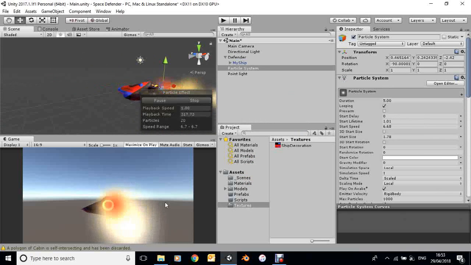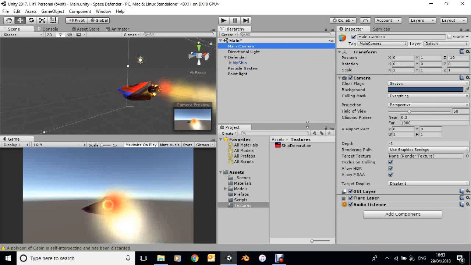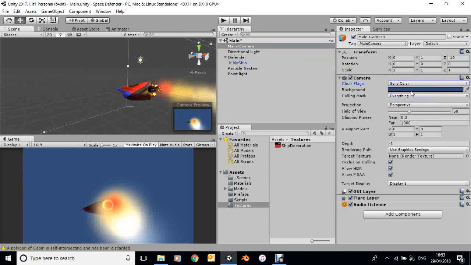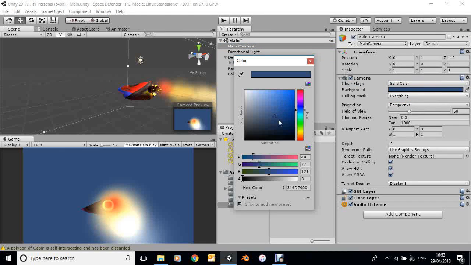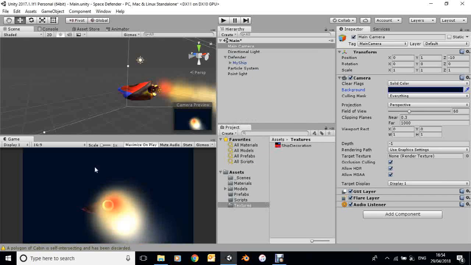Now, the background doesn't look too convincing, does it? We've got this sky here, so we want to change the overall environment. Let's get rid of that. And so we'll look at the main camera, and instead of having a skybox which gives us this horizon, we'll change it to a solid color, and I guess in space we're going to make that darker. I'm not going to go entirely black. I'm going to have a bit of glow there. Right.